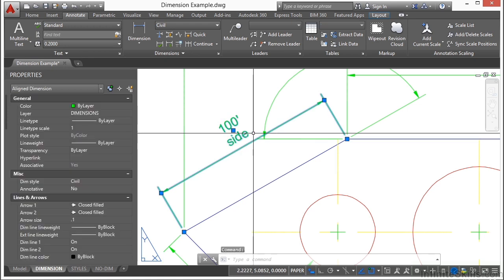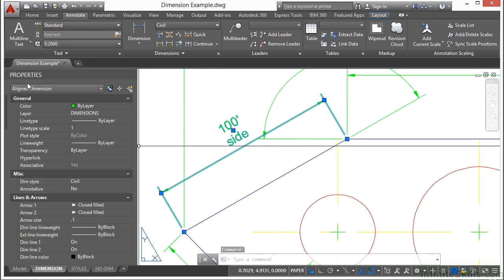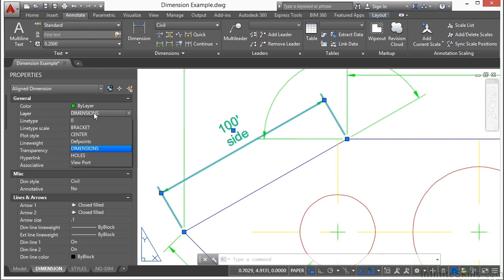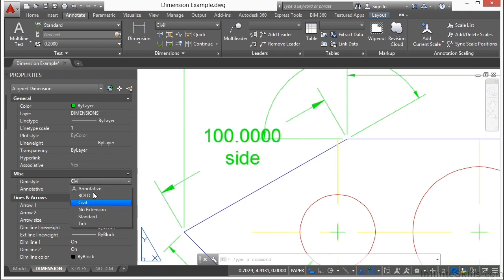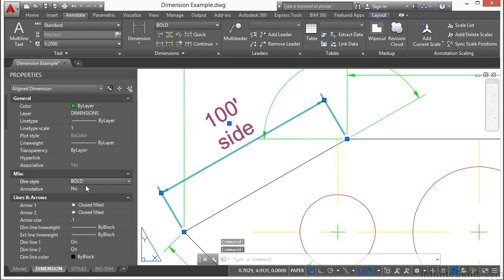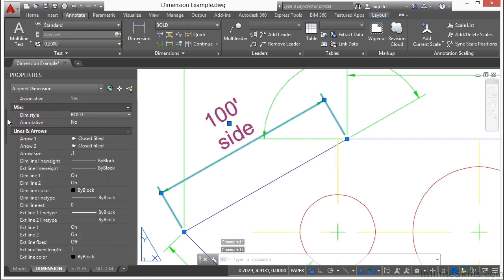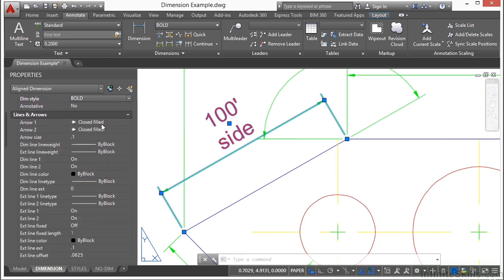Now, if you select your text object and you can come to the Properties palette, you can change the color here, but remember, please don't ever change it to anything else but by layer. You can change what layer it's on if you need to. You can change the line type, all of your regular object selection type styles. Here you can change the different type of style. If we scroll down, we can override some of the other features here.